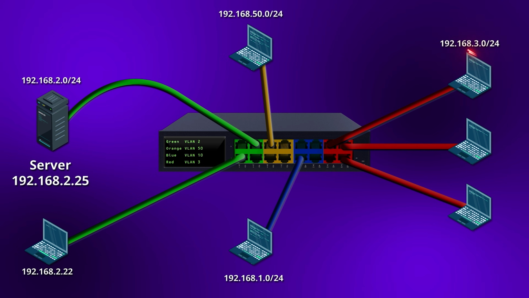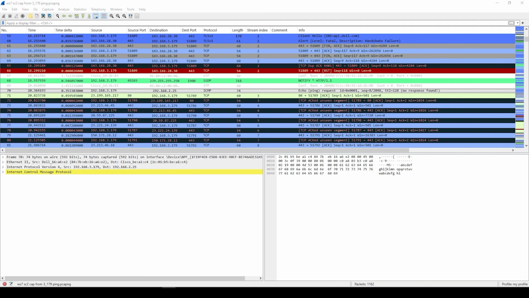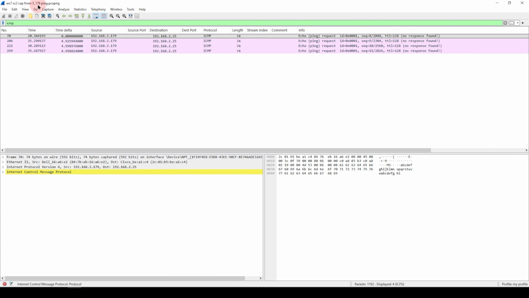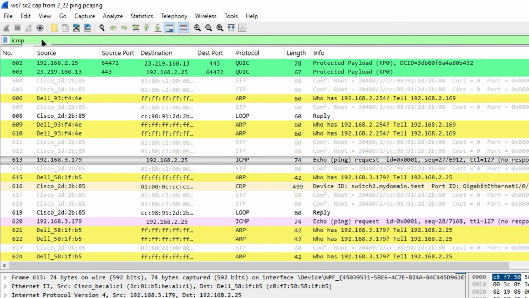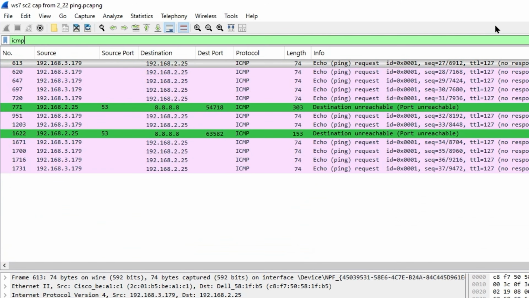Let's start from the perspective of the 192.168.3.179 PC, the one that couldn't ping the server. We filter for pings by just typing icmp in the filter box. We can see the pings being sent out, but we don't see any replies coming back. So we take a capture from the 192.168.2.25 server while we're pinging from the .3.179 PC. Now let's open up that capture. We filter for icmp again, and we do see those pings getting to the server, but the 2.25 server is not replying, which is kind of weird, right? That tells us that the PC is doing everything it should, but something on the server side is failing.